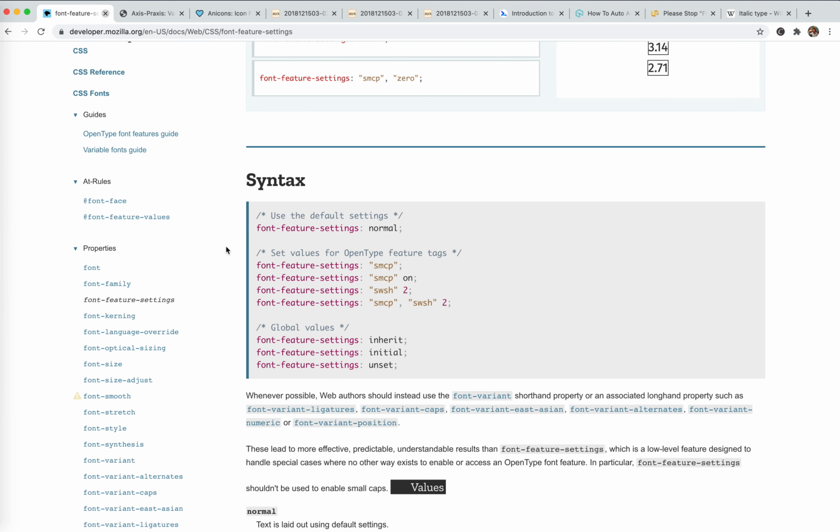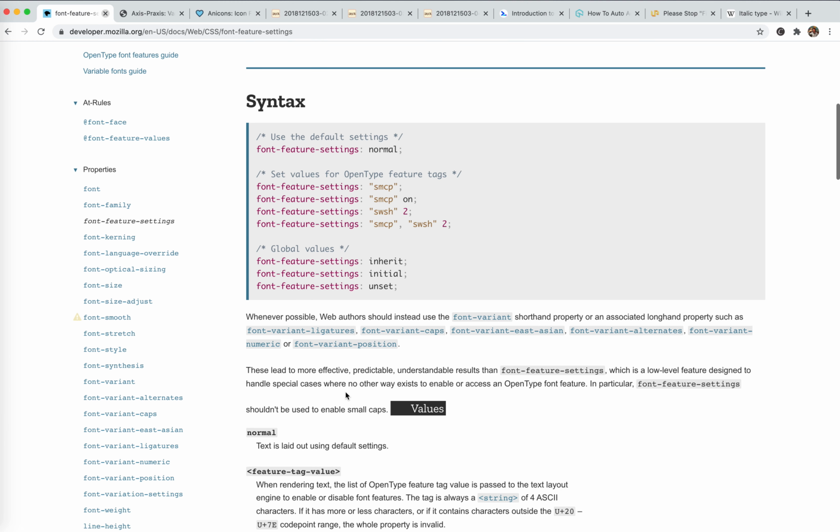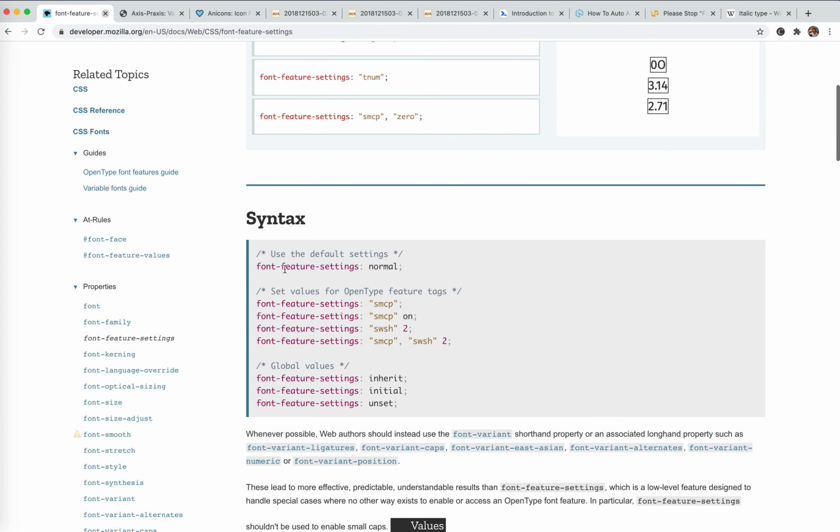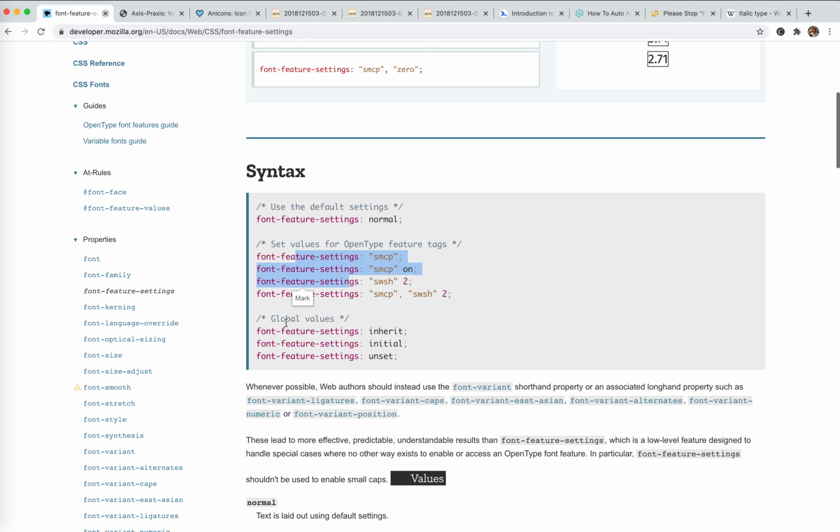Cool. So as it is mentioned here, whenever possible, we should use the standardized property, right? But this one is actually very powerful. So for those customized font features, it is still necessary to use this. Okay. Next one.